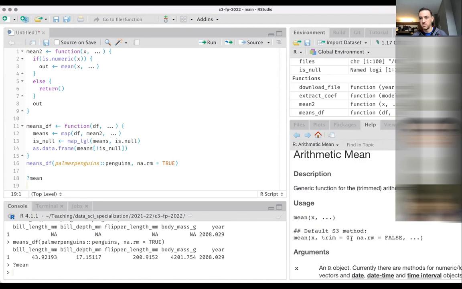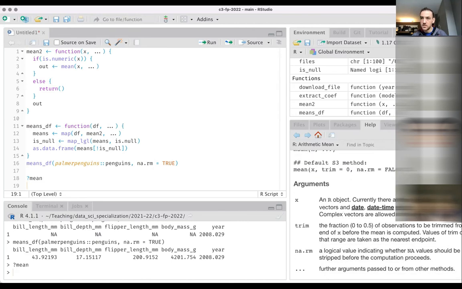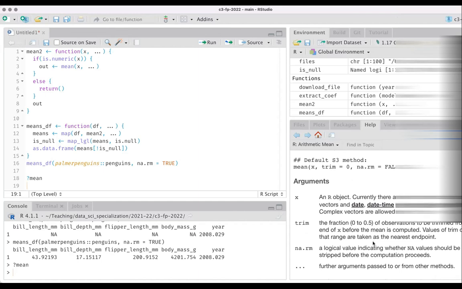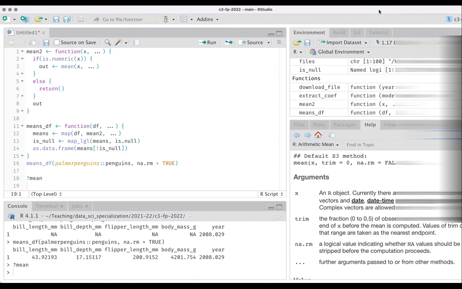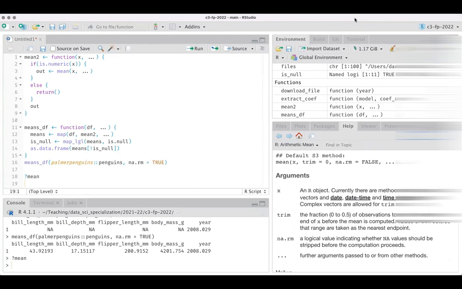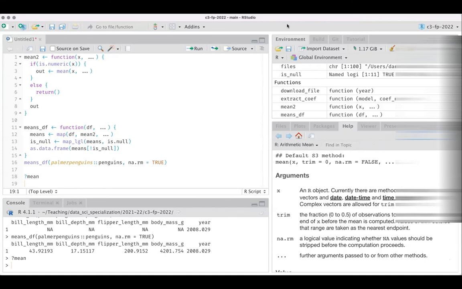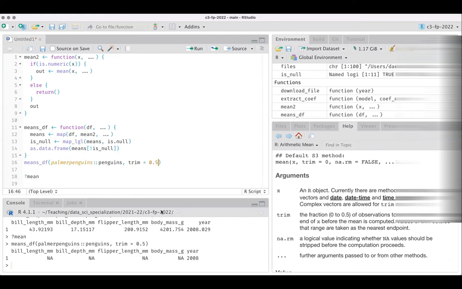Okay, and if we look at mean, we have this trim argument, which I don't even know what it is. Let's see. It's a fraction between 0 and 0.5 of observations to be trimmed from each side of x before the mean is computed. Okay, so let's try that now, where we say trim is equal to 0.5. And I gotta remove missing data too. So I can still keep that there, and then trim is equal to 0.5. Okay, and I get totally different means because that trimming thing is weird.